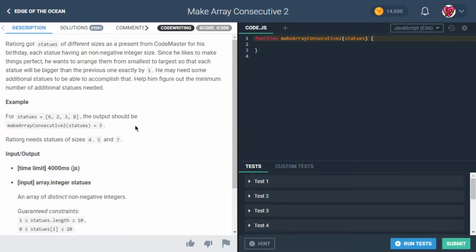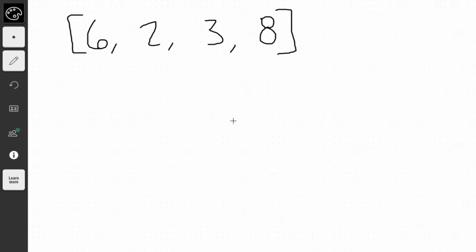So let's look at the example here. We've got 6, 2, 3, 8. We'll look at it visually. So 6, 2, 3, 8. That's our array. That's our first example anyway. And the idea is that each of these represents the height of one of these statues. So we've got a 6, we've got a 2, we've got a 3, and an 8.